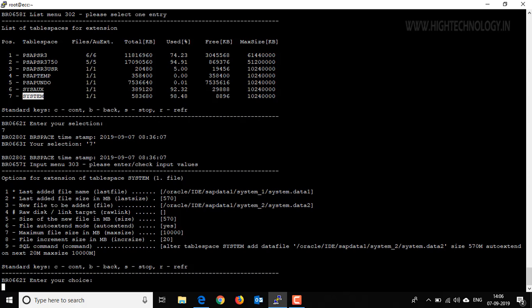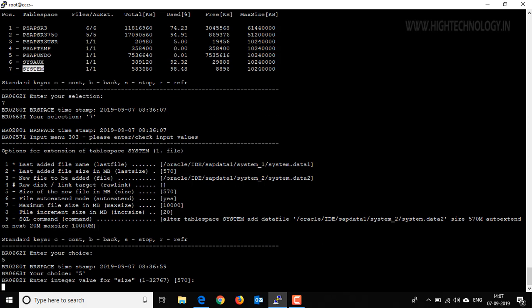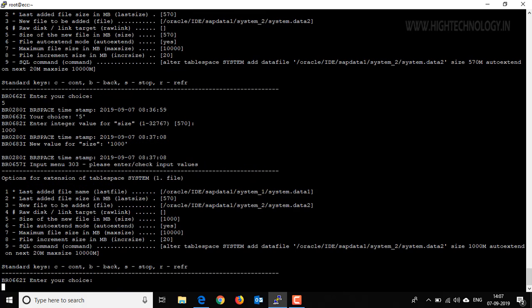So here, if you want to change the size of your table space, you can change it from here by typing the 5. Let's type the 5 here, and here we are giving it 1000 MB. Earlier it is 570, and hit enter, and now you are able to check that it is 1000. Earlier it is 570, and this is the command.